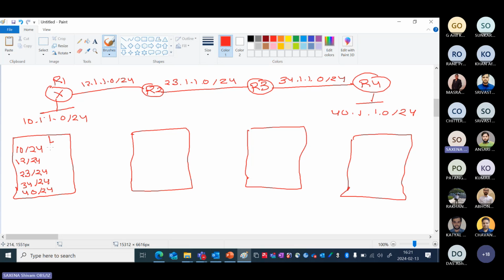Okay. So suppose that router 1 has assigned label number 11. Like, it will not assign 11, because I've told you 0 to 15 is reserved. But for understanding, I have written this. For the 12 network, it has assigned local label 12. Local label 13 has been assigned to the 23 network. Local label 14 has been assigned, and label number 15 has been assigned to the 40 network.